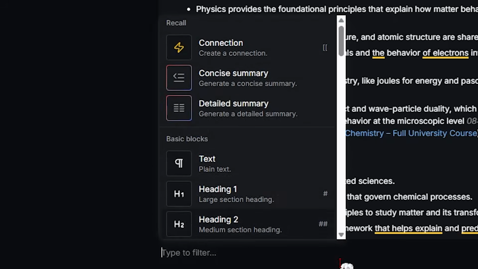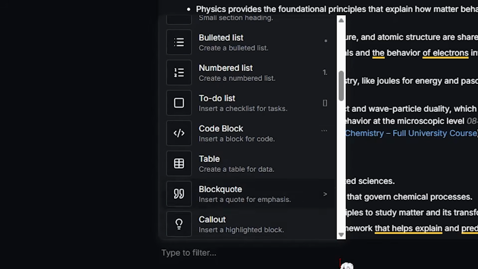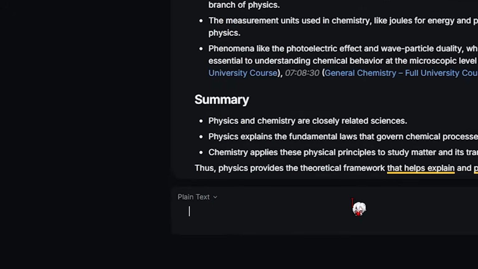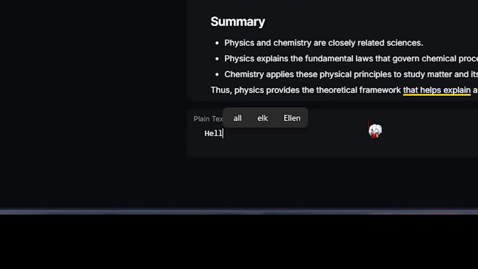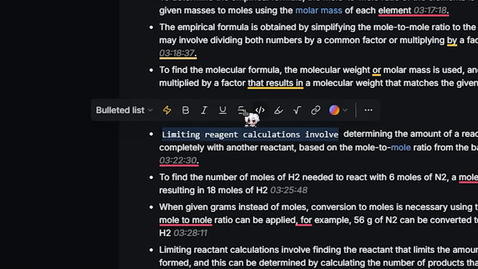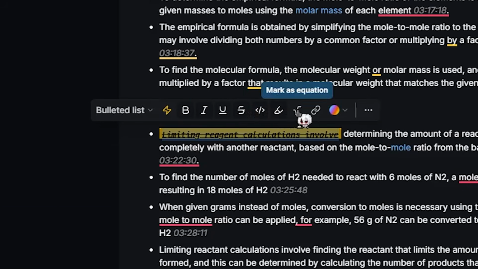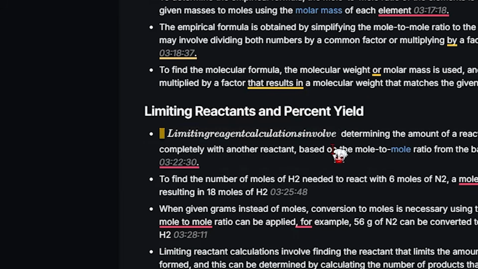You also get many text styles to choose from. For example, if I choose the code block style and type "Hello World," it formats it cleanly like this. I can also highlight text and basically do whatever I want. And I don't know what I even created here.